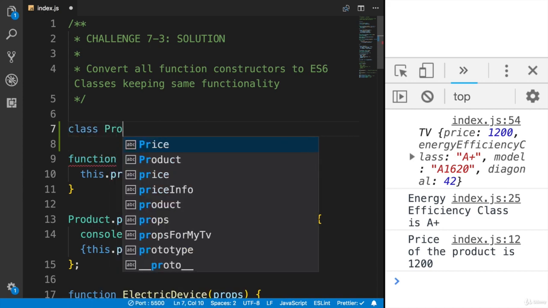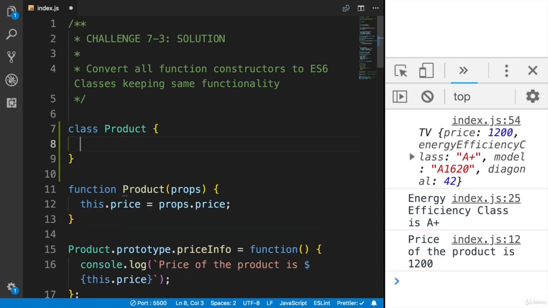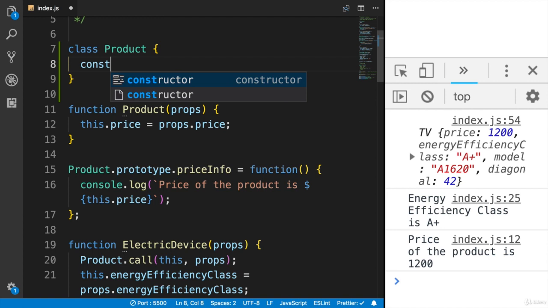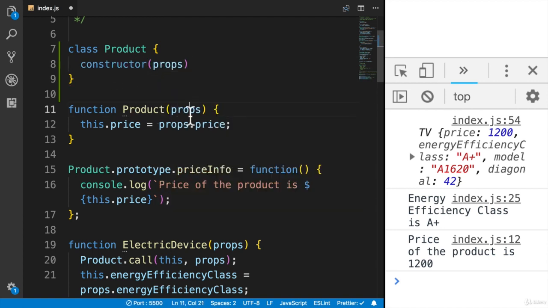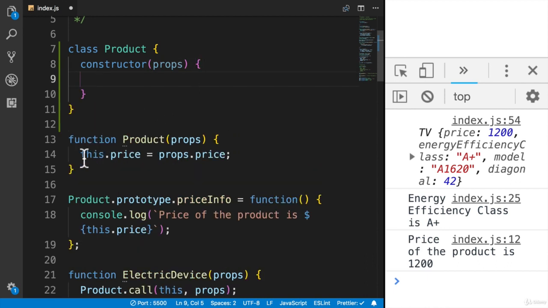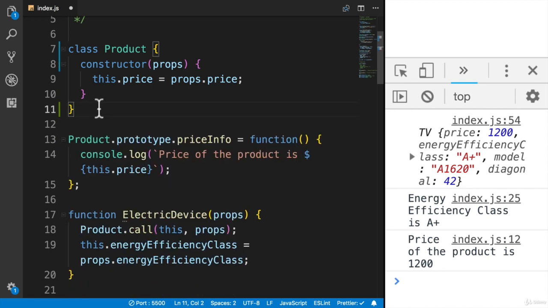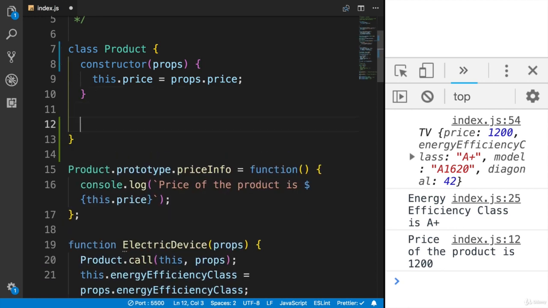Class Product, curly braces, and here will be two methods. First will be constructor, and second one will be priceInfo. Okay, constructor. It will have one parameter, props, same as here. And inside of this constructor method, I will assign property price to the new instance of the prototype, like this. Now I can get rid of this section.